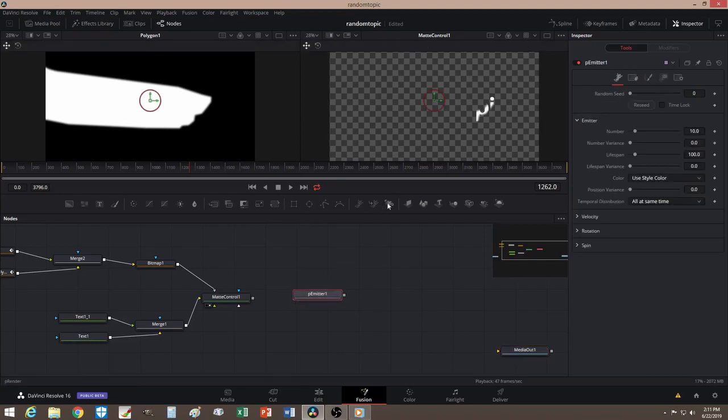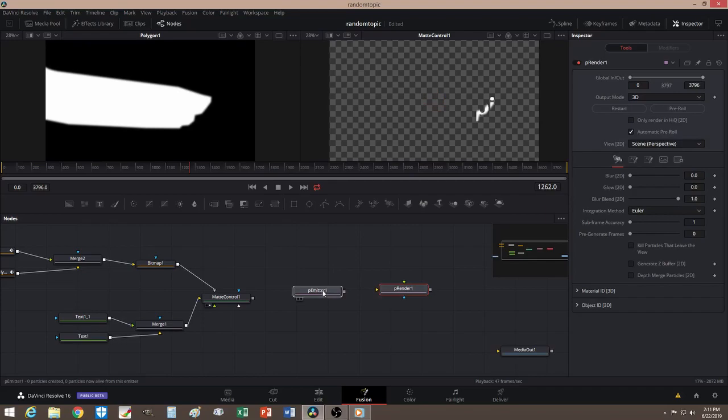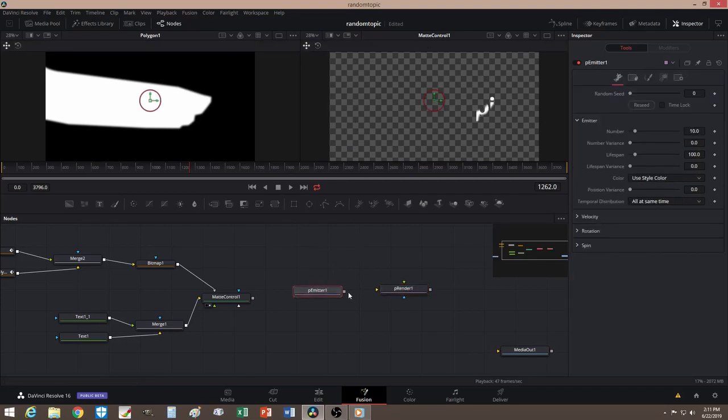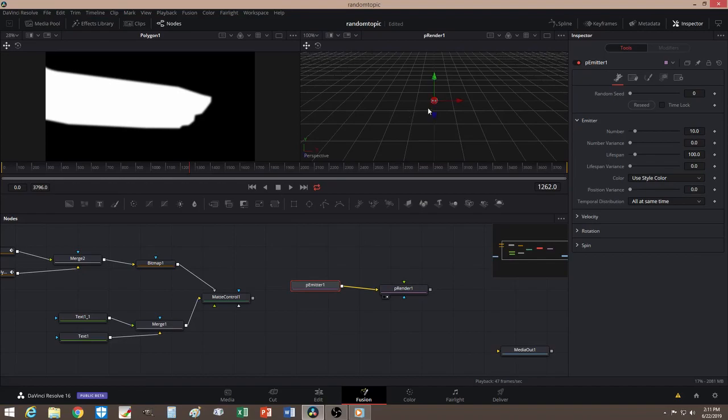And let's bring in the particle render. You need this too, otherwise you won't be able to see it. So let's bring this render over here to this view, connect over here. Now we have nothing really but just particle here.